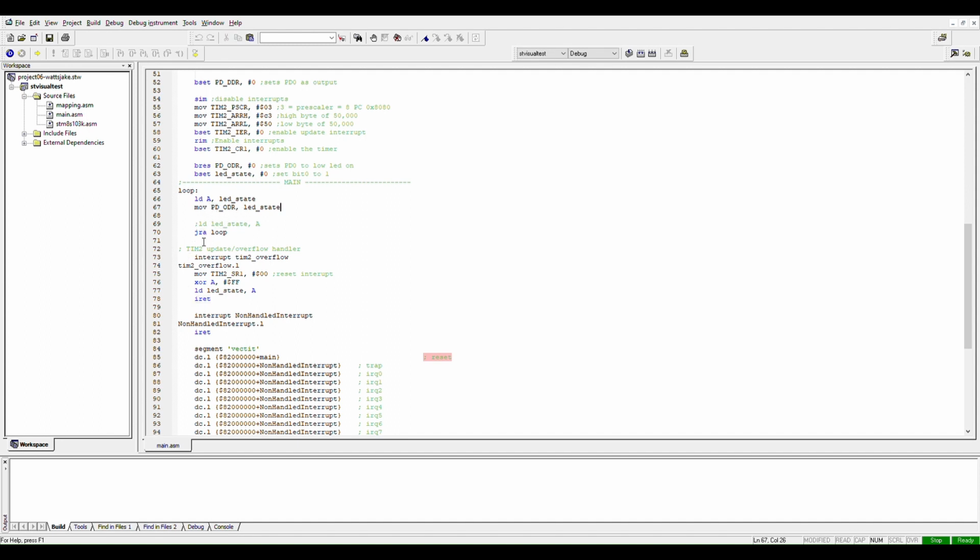And the next loop we go through, we load the LED state into the accumulator so that it's in the accumulator when we go into the overflow, and then we move LED state into the PD ODR for the LED, so that will toggle the LED. And we just go through this process until you stop the code. And I will show you the code running, and we'll be able to see timer 2 counting up and the LED turning on and off.